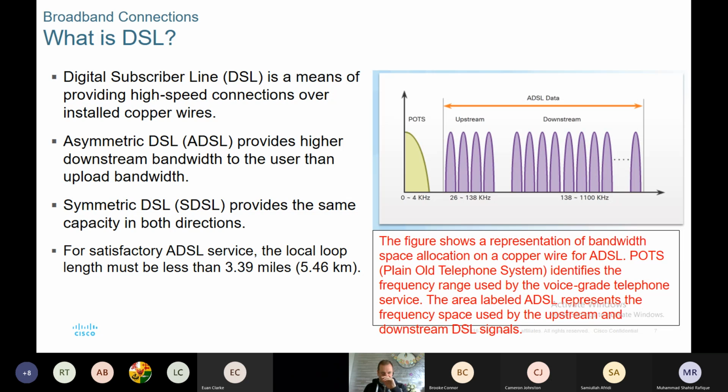But certainly in the advent of ADSL, obviously all the equipment was in the telephone exchange, and so if you were further than about 3 miles from the exchange, you couldn't get ADSL. So that diagram just basically shows you the plain old telephone system used up to about 4K, but you had all this bandwidth that was available, and that digital line took advantage of that.